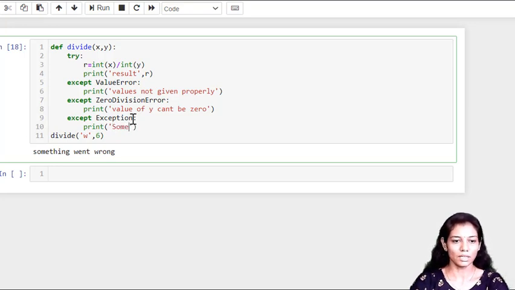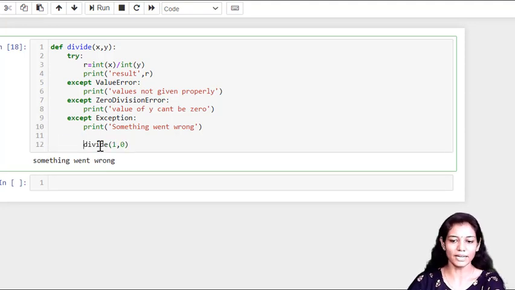called something went wrong. Okay, and now I will pass the values 1 and 0. That means it should be caught inside this ZeroDivisionError, so I should be getting proper messaging here.